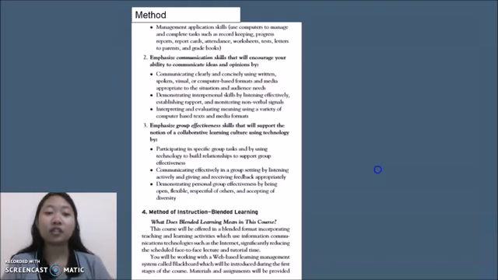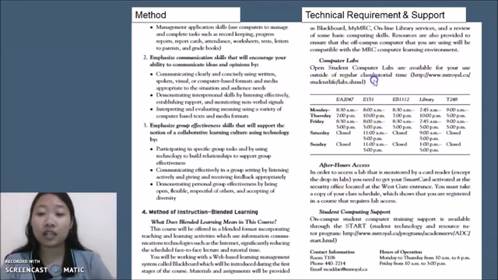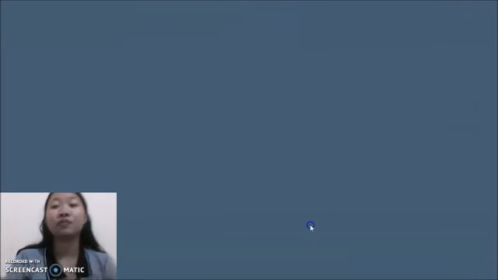And the next, the teachers also must provide the method used in the study like this. The teacher uses blended learning. And the next is the technical requirements and also the support. You can see in this slide, there is some contact information at the bottom of the page, so the students can contact this information if they are having trouble.